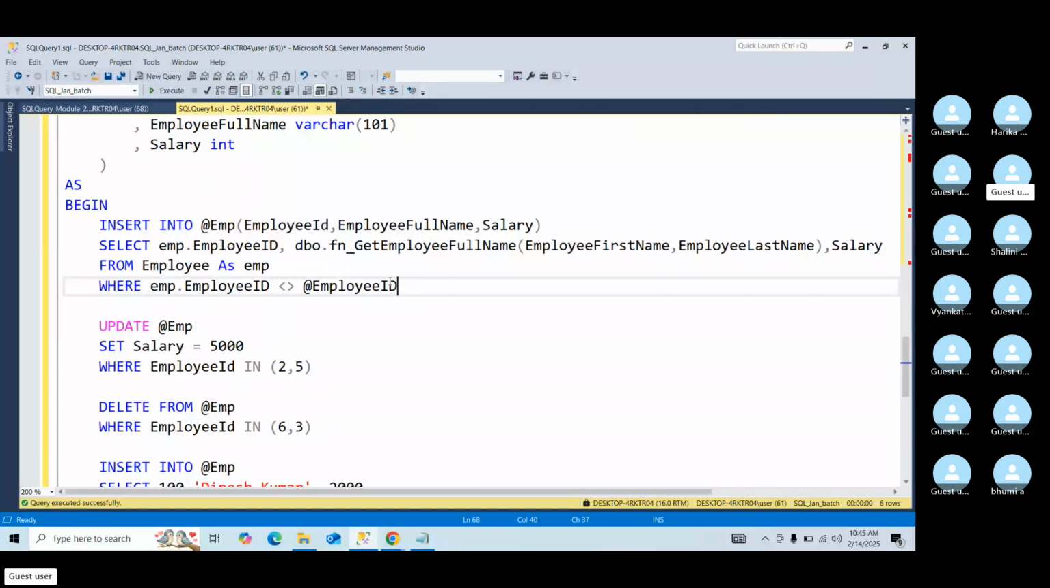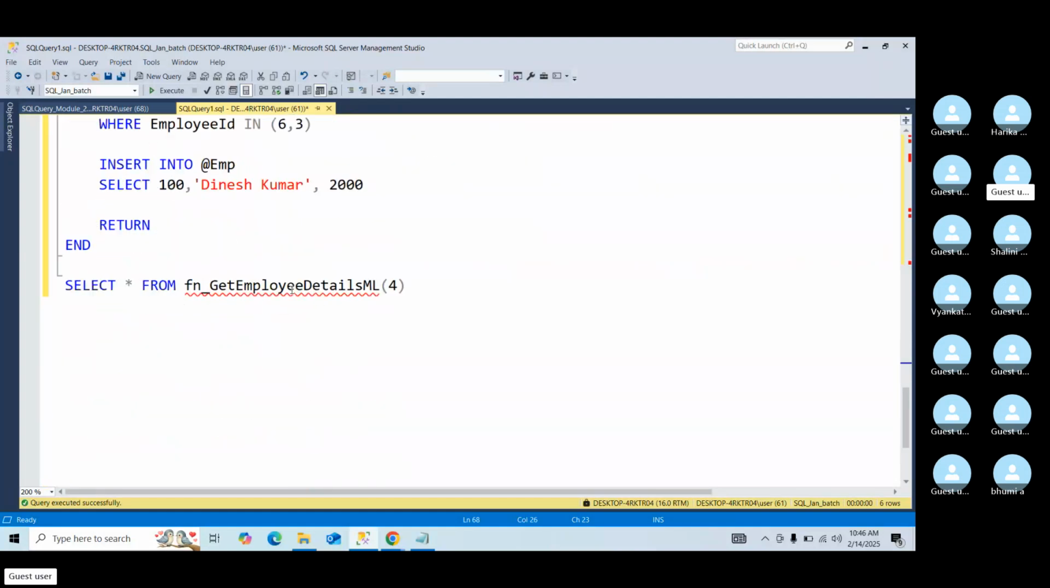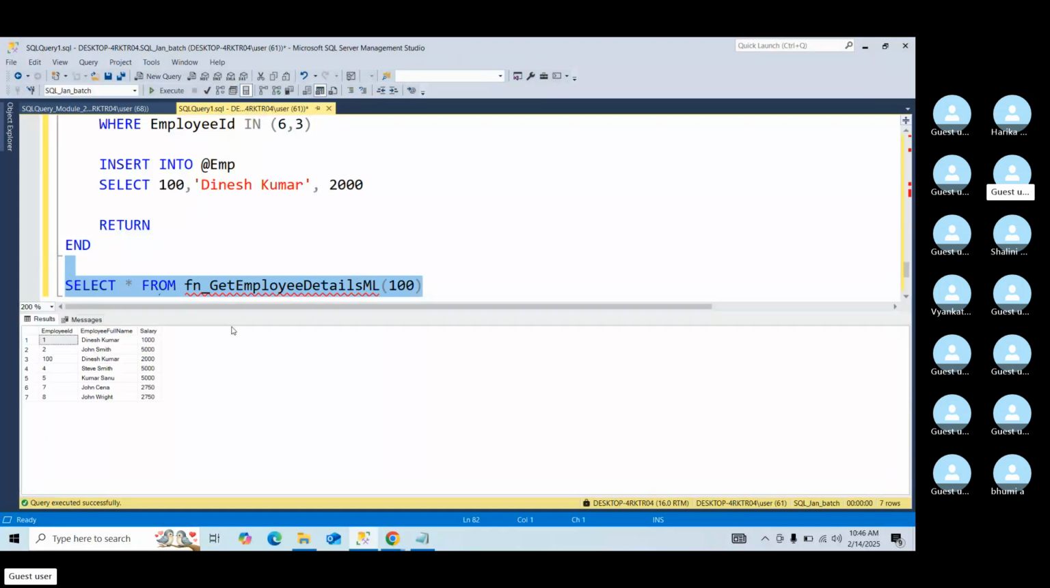And why is it returning that? Because we have defined not equal to this employee ID. If I write is equal to, then it will give me the value for that particular employee ID only. And as I'm writing not equal to here, it will give me the values except employee ID 4. Even if I pass, suppose, 100, now we inserted one record here with employee ID 100. And if I execute this, then you can see, okay, just a minute.